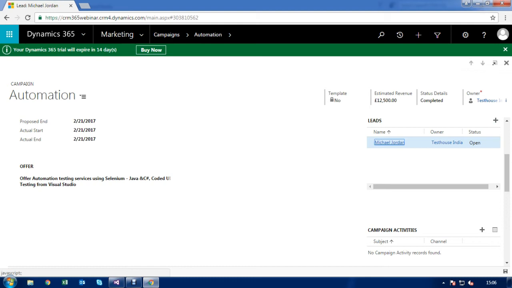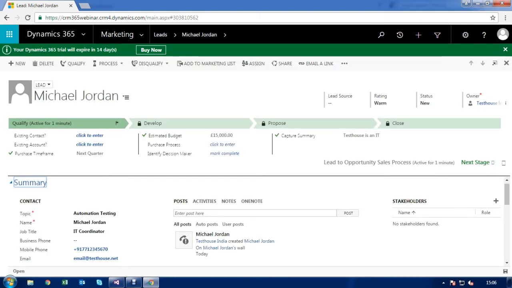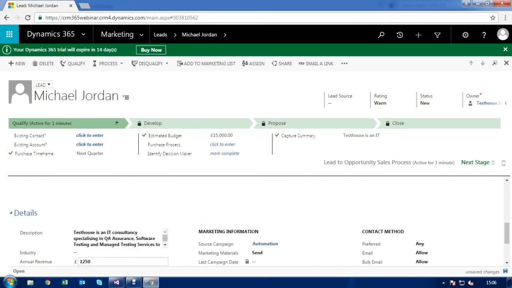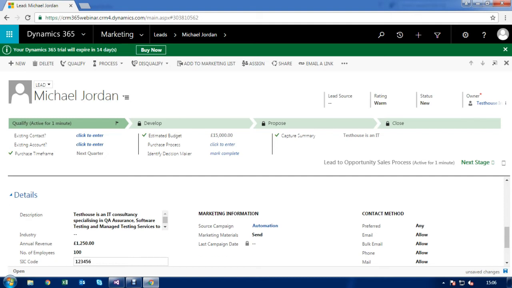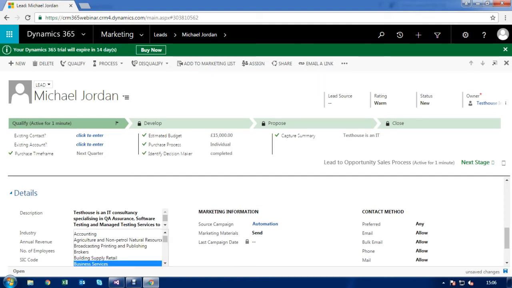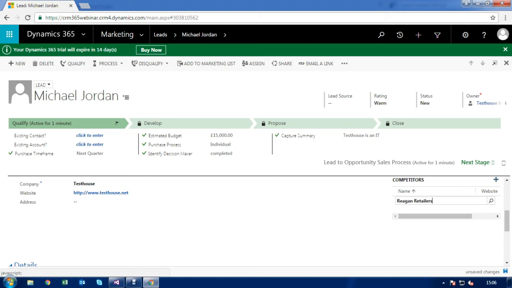Once it identifies the lead, it clicks on the lead and moves to the lead page. Here we'll be adding a few details in the process ribbon as well as in the summary section, like a business phone, website, revenue details. Once these details are finished, it will be entering a competitor as well. Right now it will be clicking on the next stage button to move from the qualify section to the develop section.